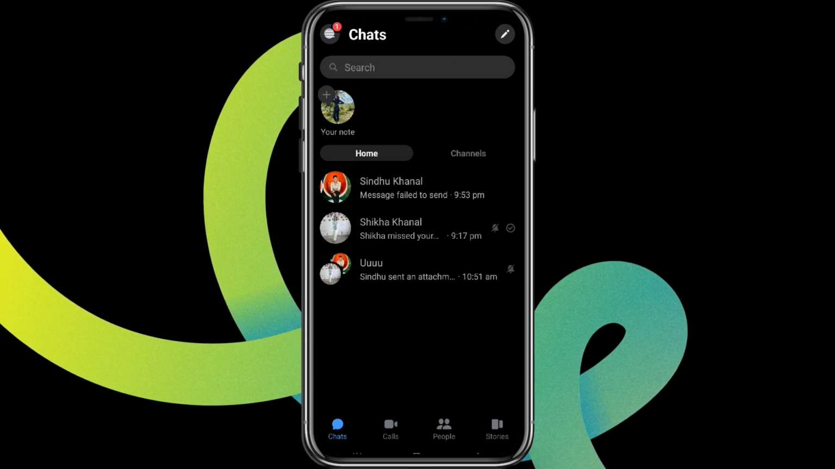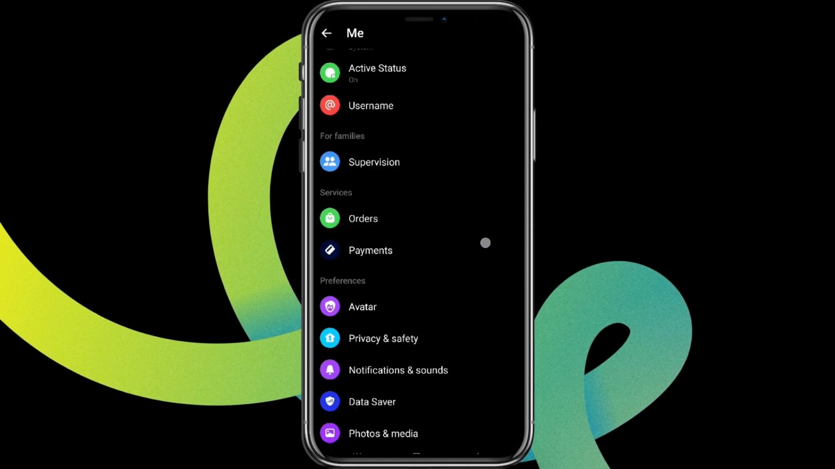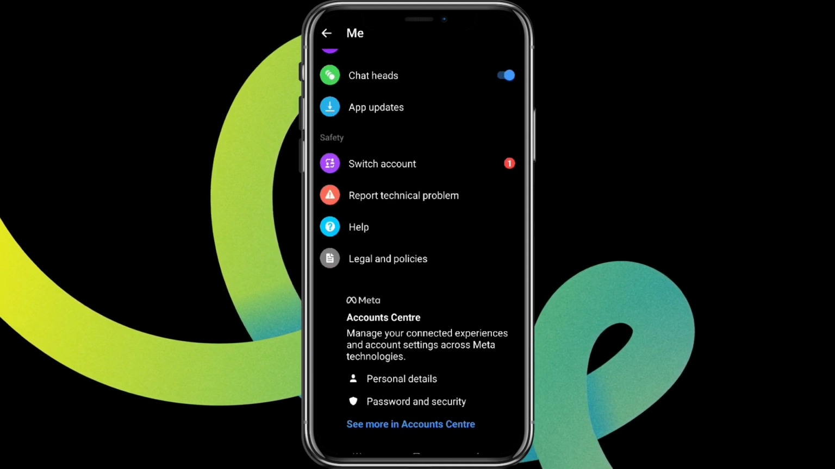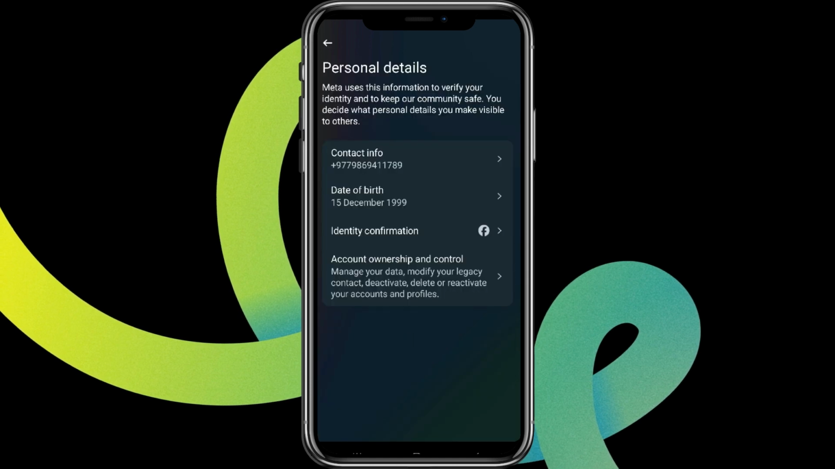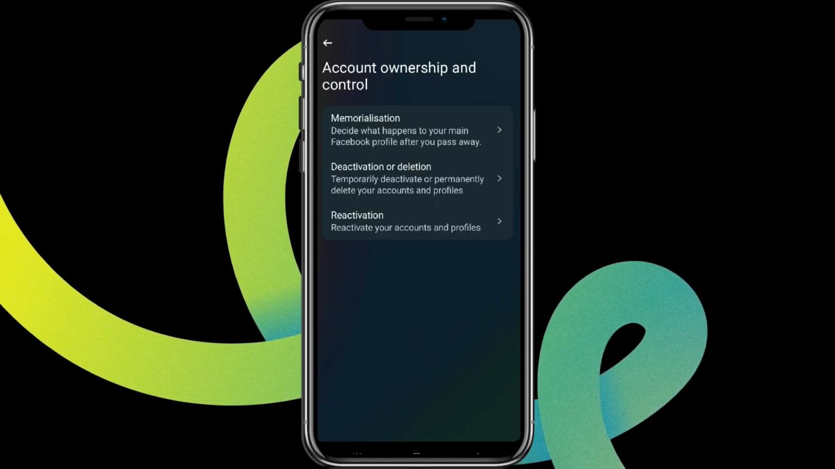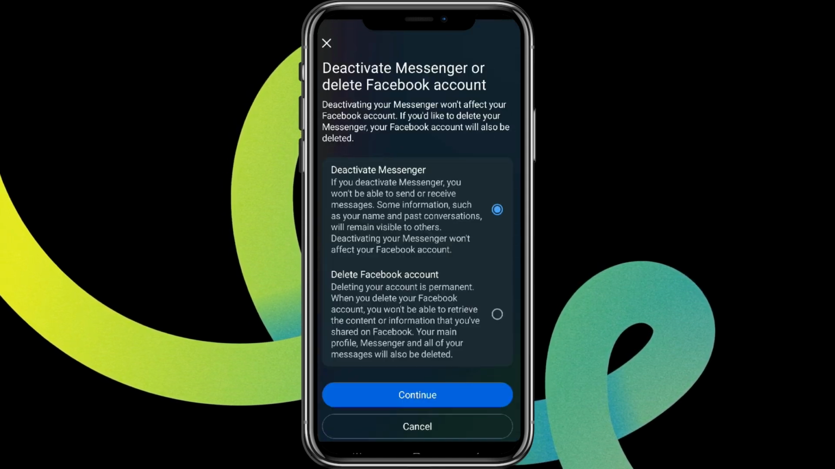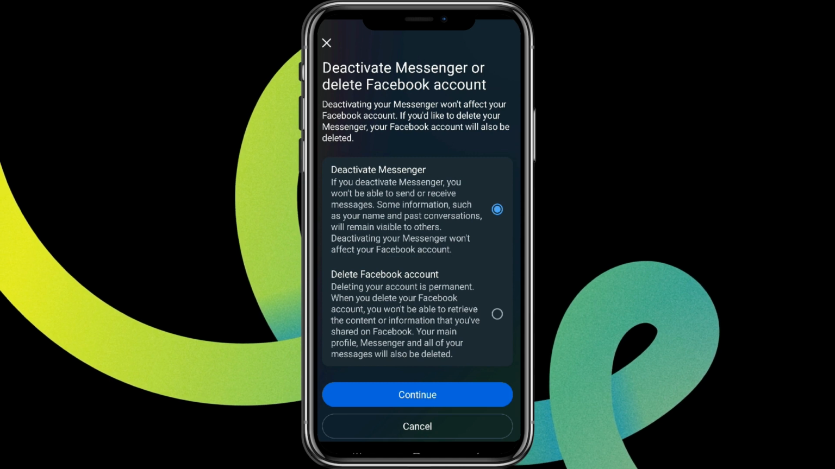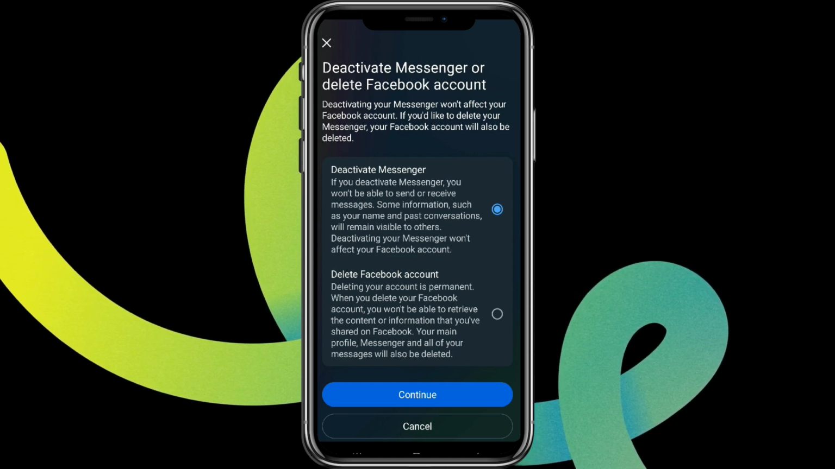Click on this three-line icon on the top left and click on the settings icon over here. Scroll down and click on Account Center and click on Personal Details over here, and let's get into account ownership and control, and let's click on deactivation or deletion. So let's tap on this one and choose whether you want deactivating or deleting. Simply click on continue after that.